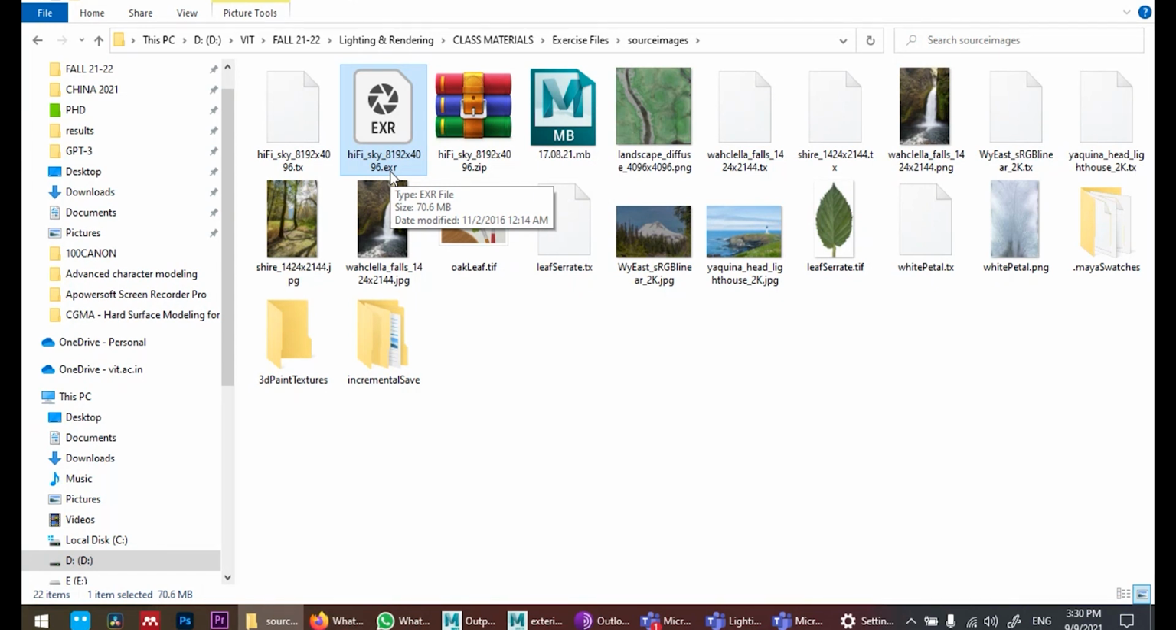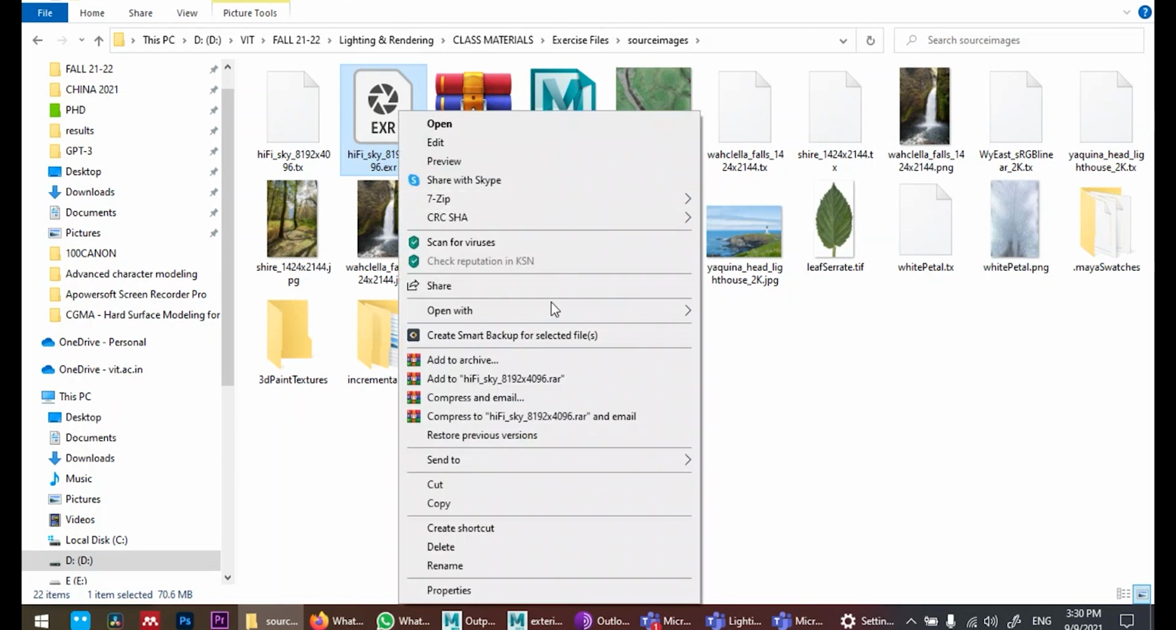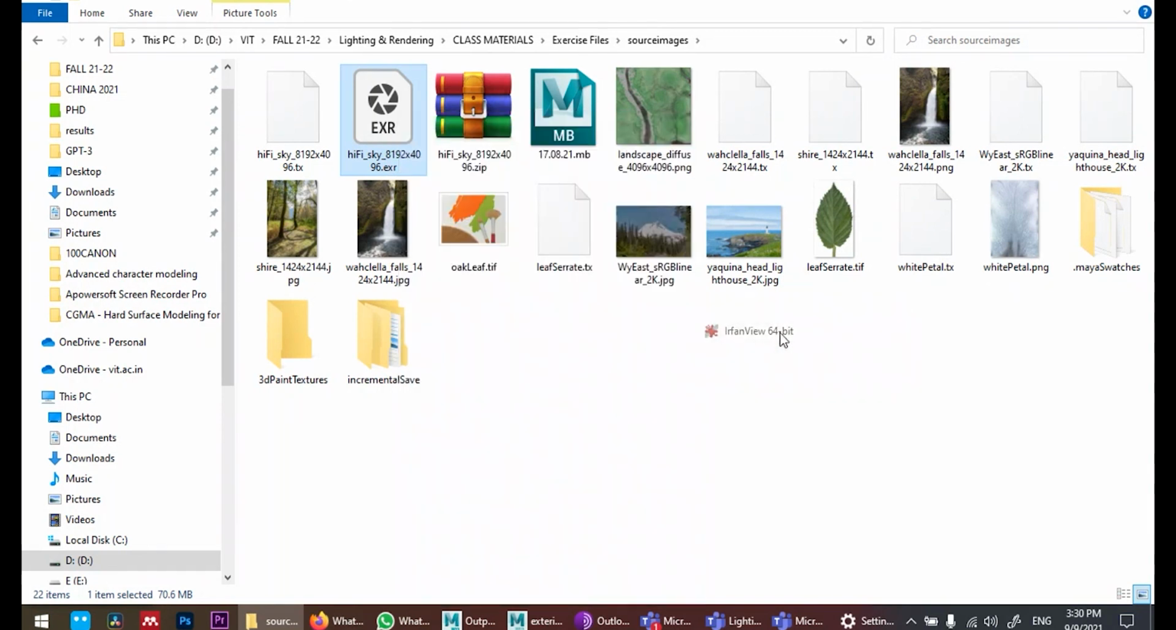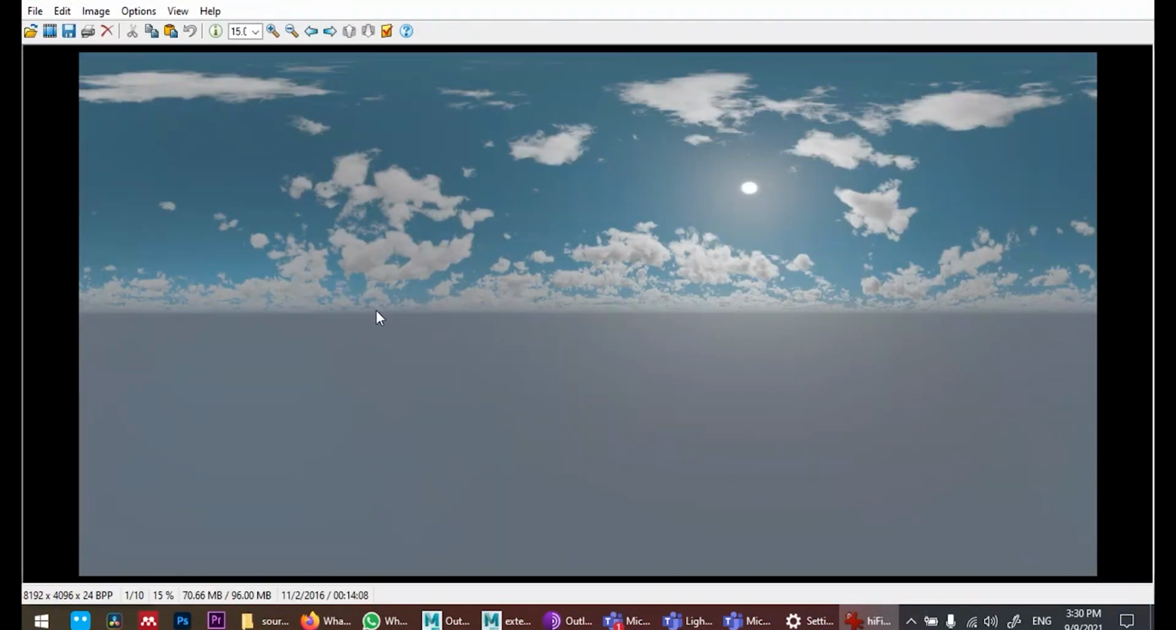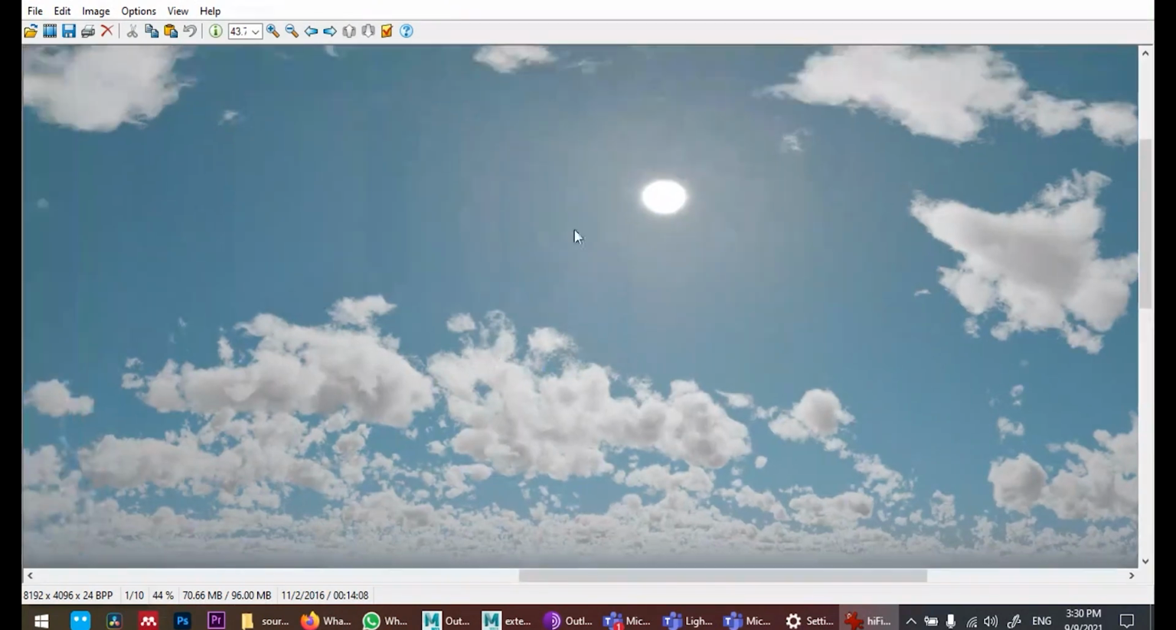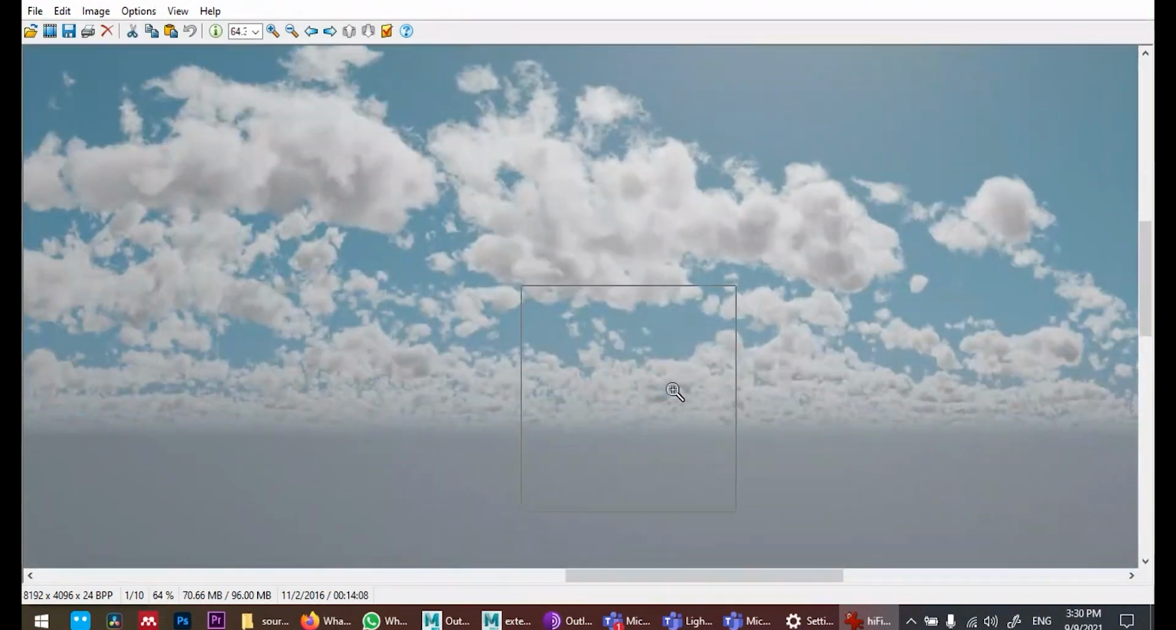No, sir. Okay, anyway, see, this high dynamic range image is 70 MB. Why is one image 70 MB, sir? It is just one sky. You can see, I'll try to open it with my phone view. Like this, so it's just one image there. IrfanView is my favorite image viewer. I've been using it for several years.